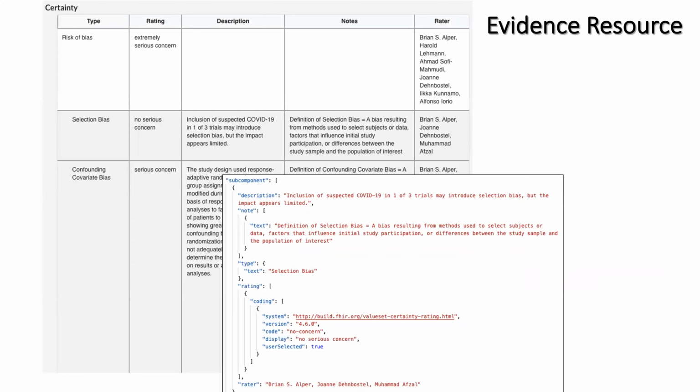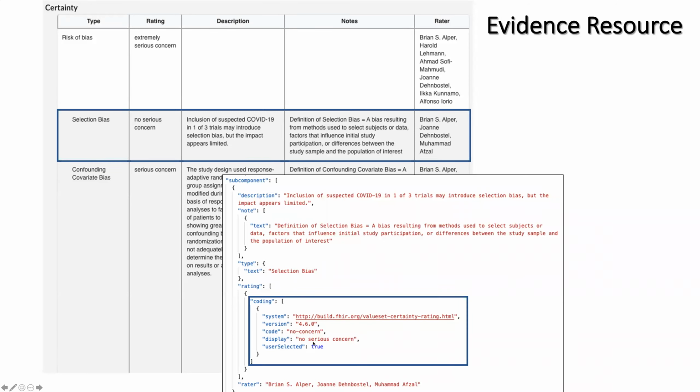The evidence also has elements to represent the certainty of an evidence. In this case, members of the COKA project evaluated the certainty and quality of the evidence in a multi-participant collaboration of a post-publication review. This example shows that the selection bias was categorized and represented with the code no concern by 3 raters.